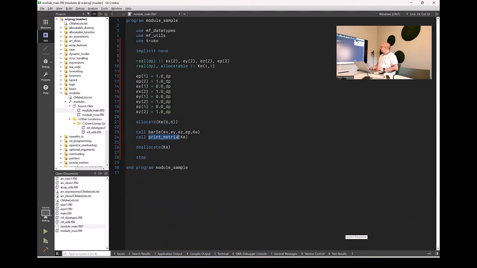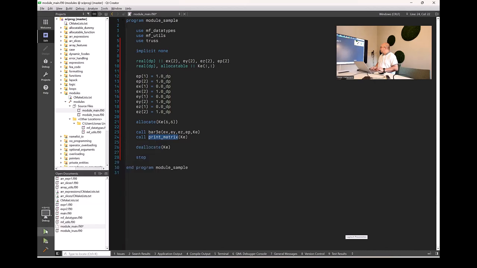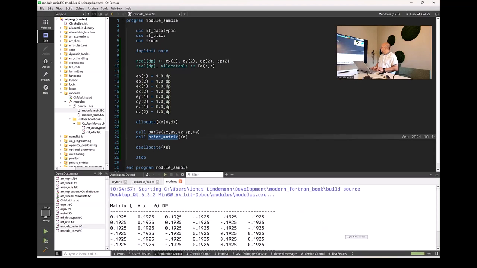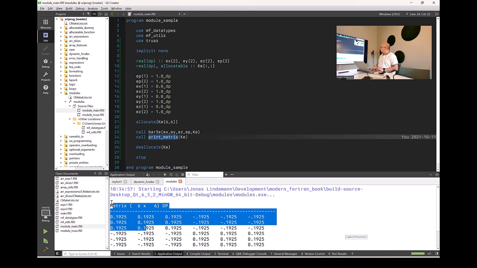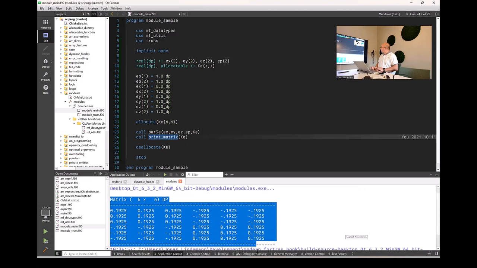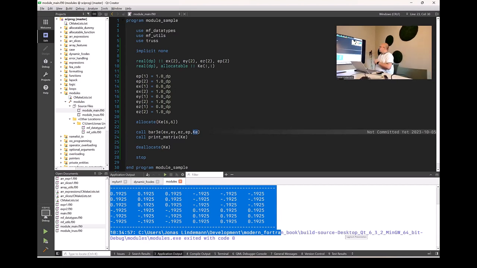So now I call print matrix here. Let's see if we can run this. Now you can see that the utility routines I have in my MF utils have routines for printing matrices in a nice way. And this matrix here is the KE matrix, which I printed out for my bar tree, which is in my truss module. So you can see you can create really compact programs that are easy to read by using modules.